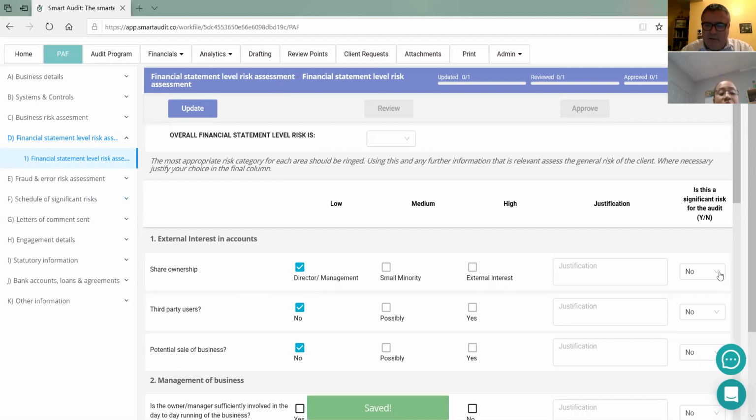And then the facility for you to say if it's a significant risk. But I just want to assess, it doesn't come to an overall financial statement level risk itself. It doesn't compute it by average, it's down to judgment. So I'll say that that's low. The fraud and error risk assessment is similar to the PCP one.